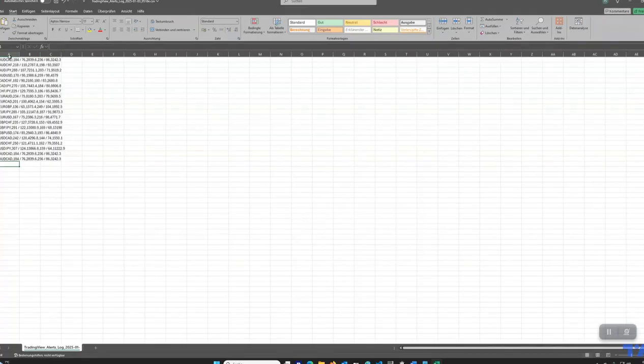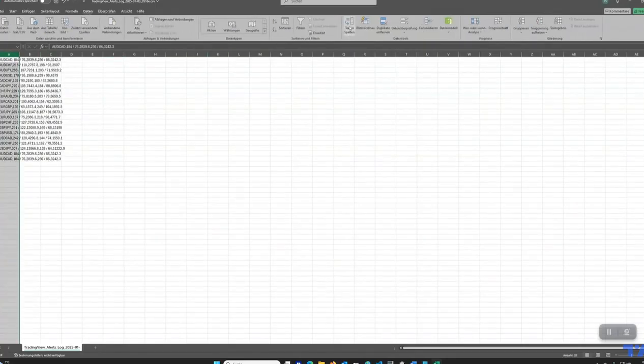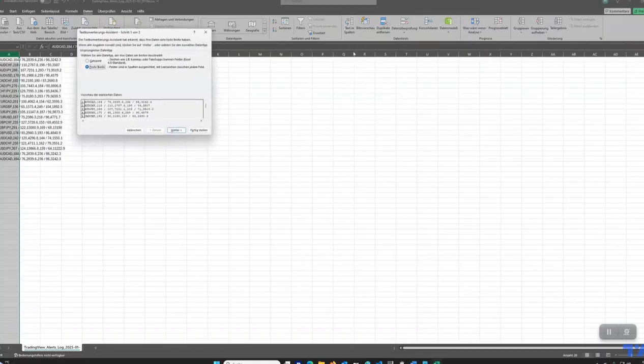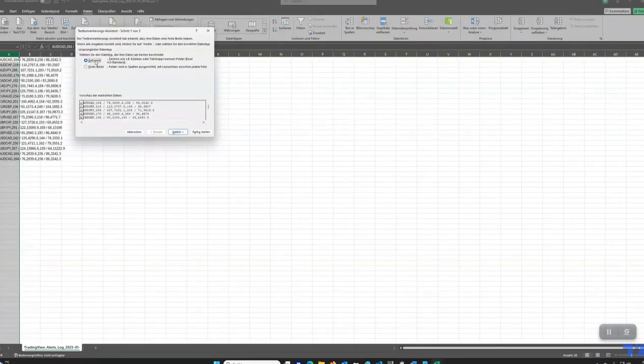So now we have the raw table data. That's exactly the same that you see on your chart. We can mark the whole column. It's comma separated, if you notice, each value is comma separated. So we can mark it, go to data, go to text in columns, go to the separation.